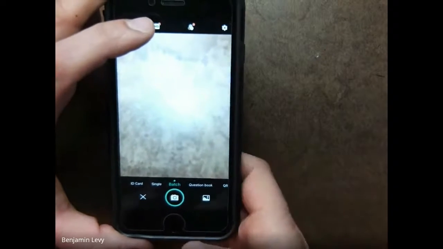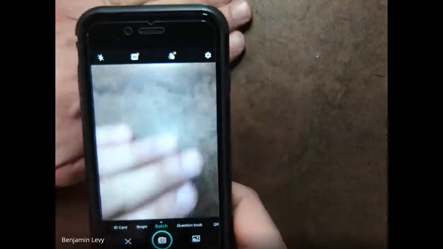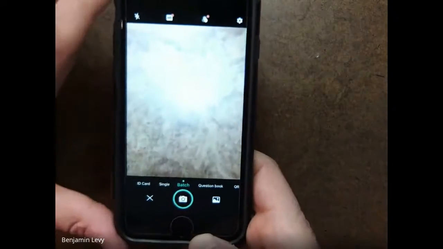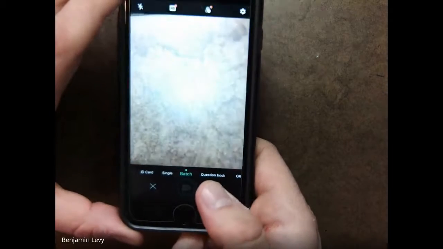Let me see if I can get this to zoom a little better. There we go. And so let's pretend you had your paper down here, your test down there. It lets you take multiple images. So let me go ahead and take multiple images. I'm going to take 2 pictures of pieces of paper right here. Okay, I just took 3 pictures. And so you can see down here, there's a 3.